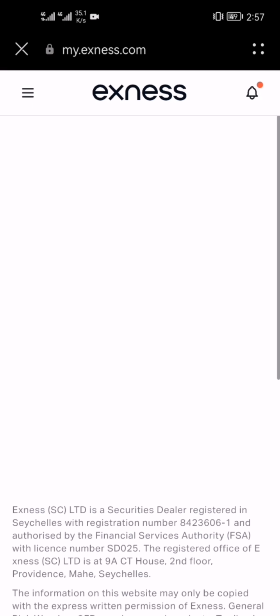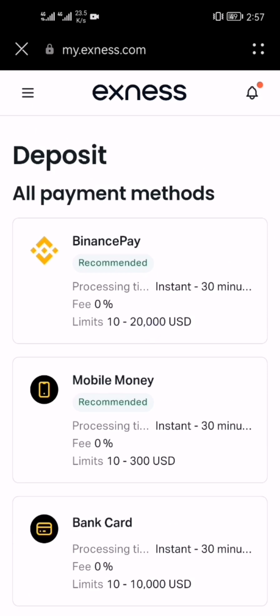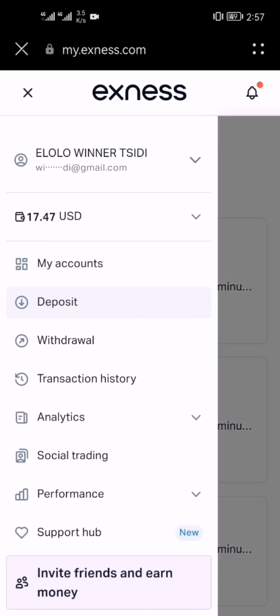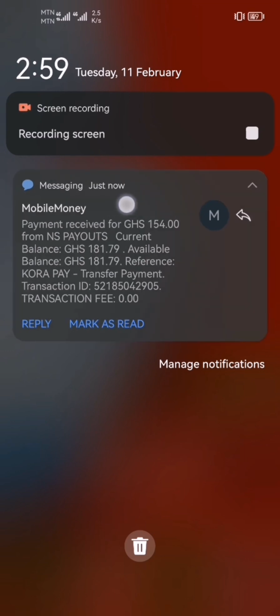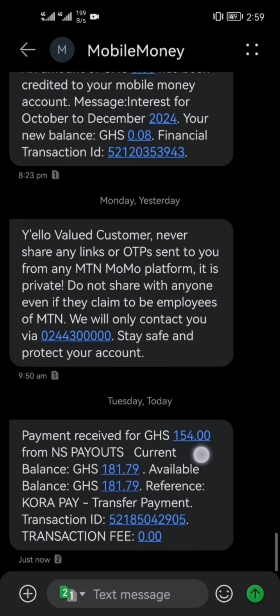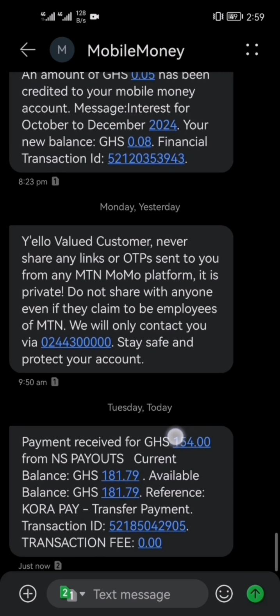So I'll let you guys know when the money actually comes into my mobile money account. Yeah, so this is the transaction history. You can see. Yeah, so let me head back to my account over here. Yeah, yo guys, so this is the updated video. So you can see over here right now, just now, you see payment received for 154 Ghana cedis from NS payout. So that is the amount that has landed into my mobile money account.